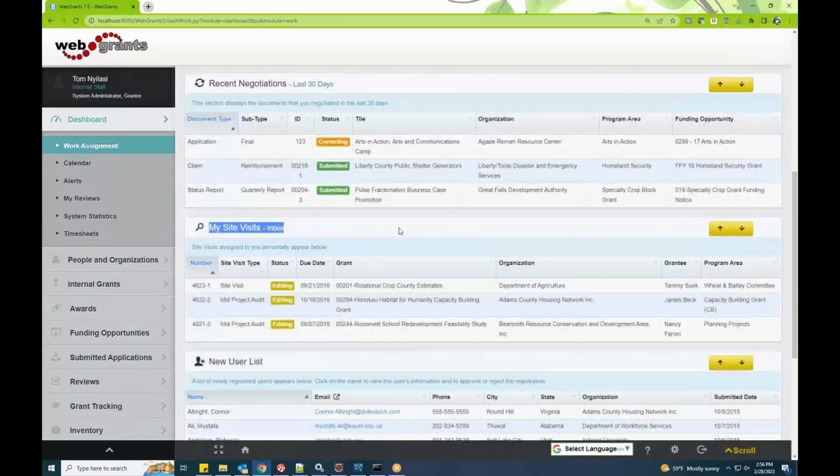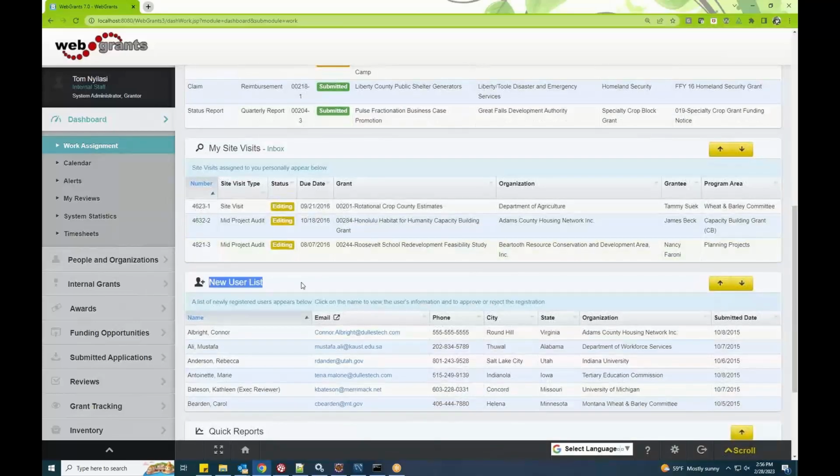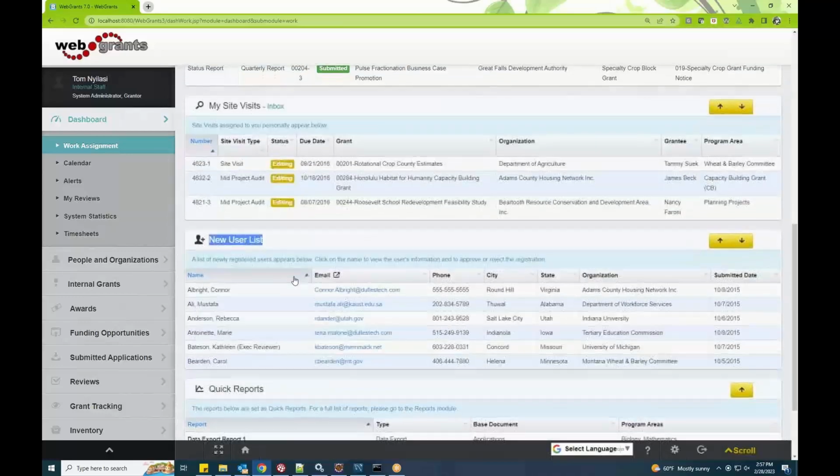If you are a site visitor and you've been assigned sites to visit, then those sites will appear on your dashboard in your My Site Visits inbox. When you visit the site, you would click on the forms, and you would complete those forms and submit them to complete your site visit. The new user list: if you are in charge of the new user approval process for newly registered users, then the newly registered users will appear here, and you will then click on each one and either approve or not approve that person to become a user of the WebGrants system.